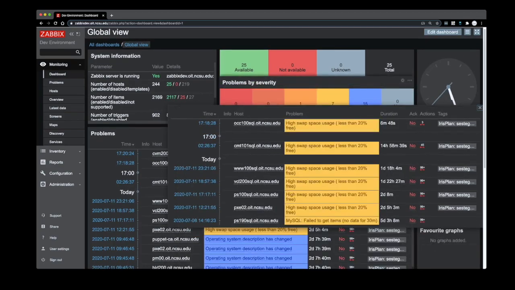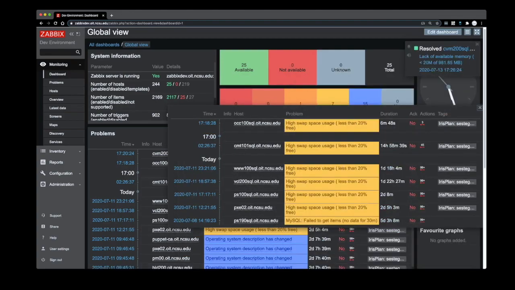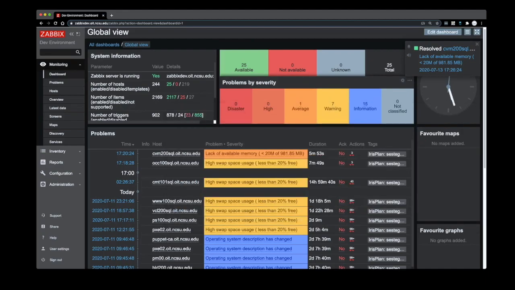And then below that, we have these 15 informational messages. It says operating system description has changed. So something has changed about this entry in the system. And this happened about 2 days, 8 hours ago, according to the durations listed here. I'll show you in a bit that we can rearrange the information on this screen to make it look more appropriate for what you want to do. Notice we also have a message that's just come up. This lack of available memory message was first flagged at 5:26 p.m.